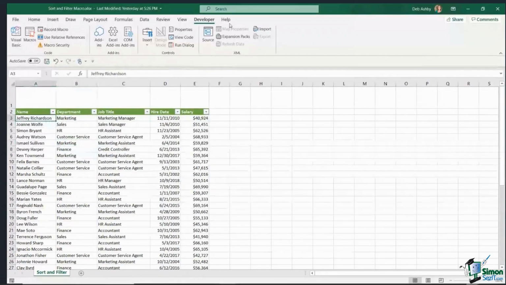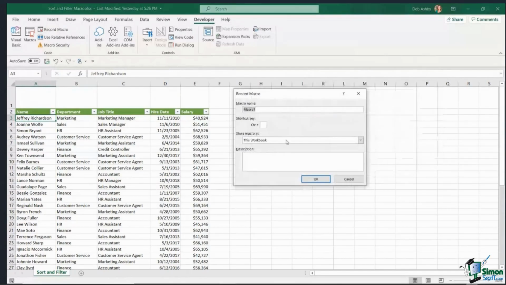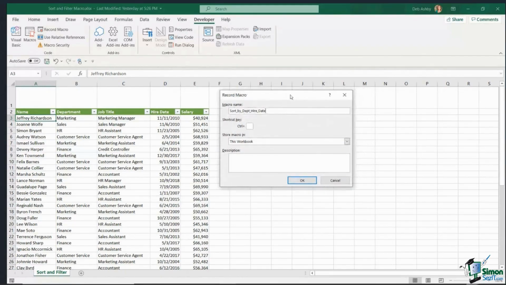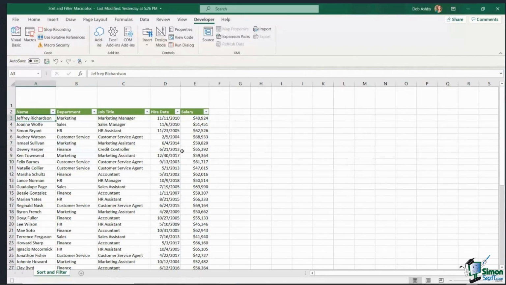So let's jump up to the Developer tab and click on Record Macro. I'm going to give my first macro a name, and this one is going to be the macro that sorts by department and hire date. So I'm going to call it Sort by Department Hire. I could assign a shortcut. I'm not going to do that just to make things a little bit quicker, and click on OK. Now I'm recording my macro.